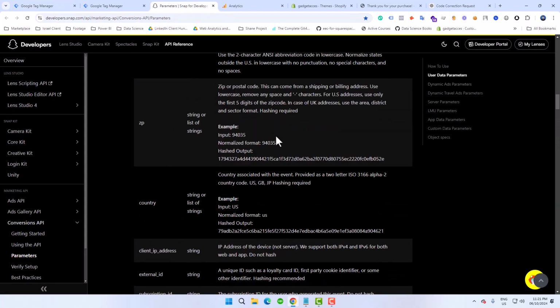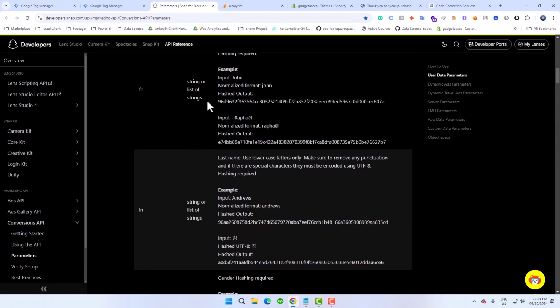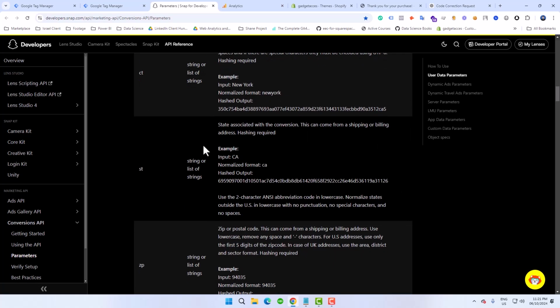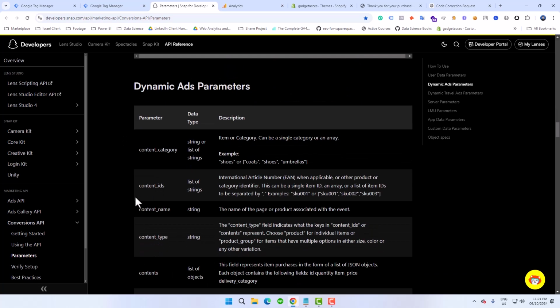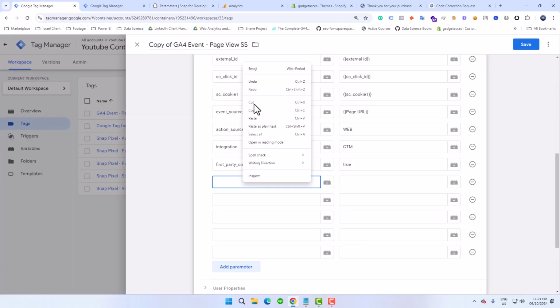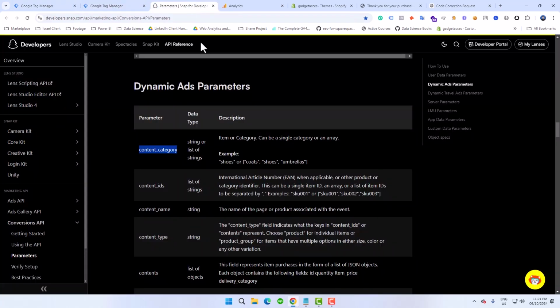Then if I scroll up, this is for the user data, and this should not be available for this view item because in the product page the user will not give their information. Okay, and already we put external id and all of the parameters. We just need the parameters for the product level. Okay, we need the content category. Okay, then we need the content id.